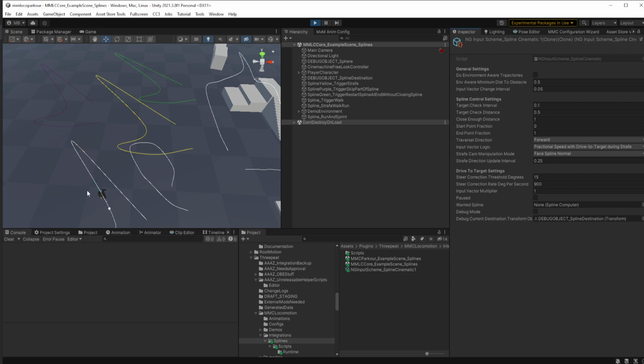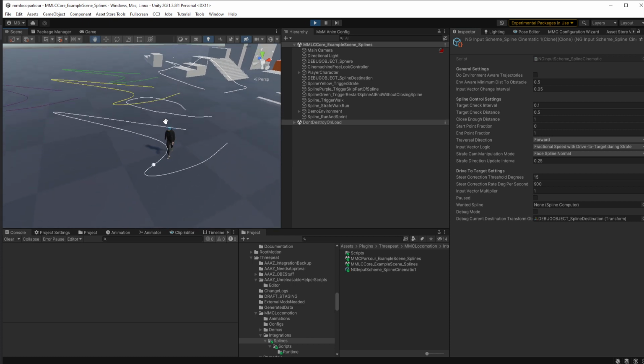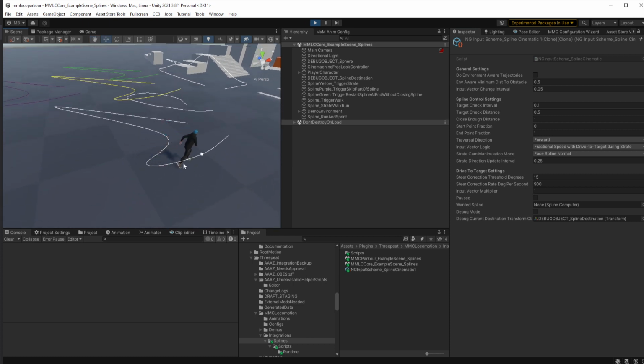So he's going to switch to a walk right there. So now the character is walking. And then towards the end, he's going to pick the run back up and finish out the spline. And that's it.